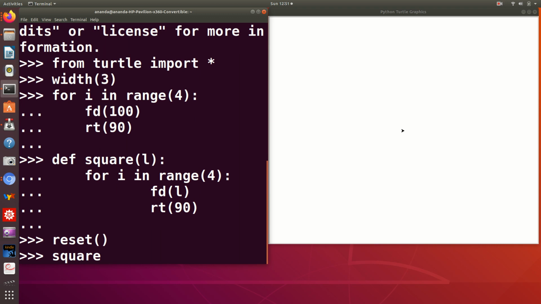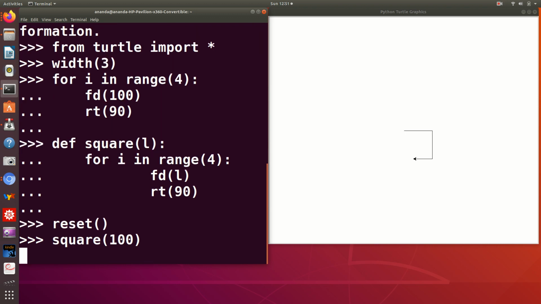There's the way in which I have called functions, all the fd, rt, width, all these functions so far, also range. I just write the name of the function followed by a round bracket, and inside the round bracket pair I have to give the argument. In this case the argument simply is the length of the edge. So let's say if I call it with 100, I'm going to get a square of side 100.